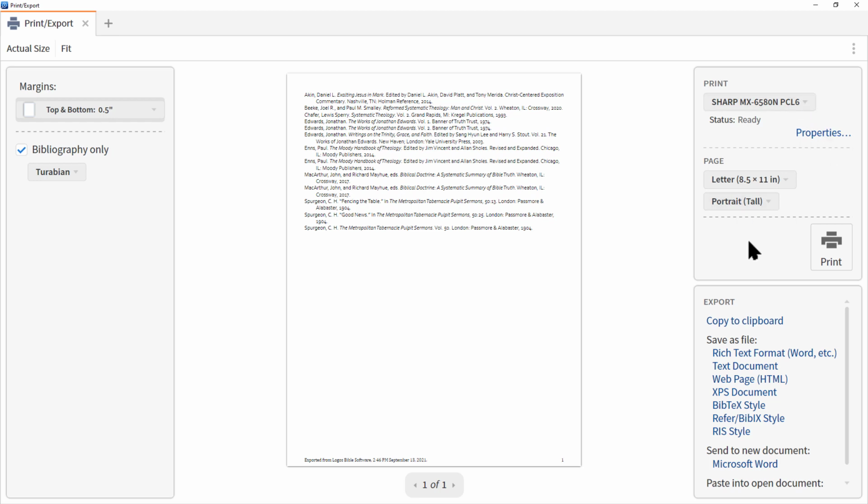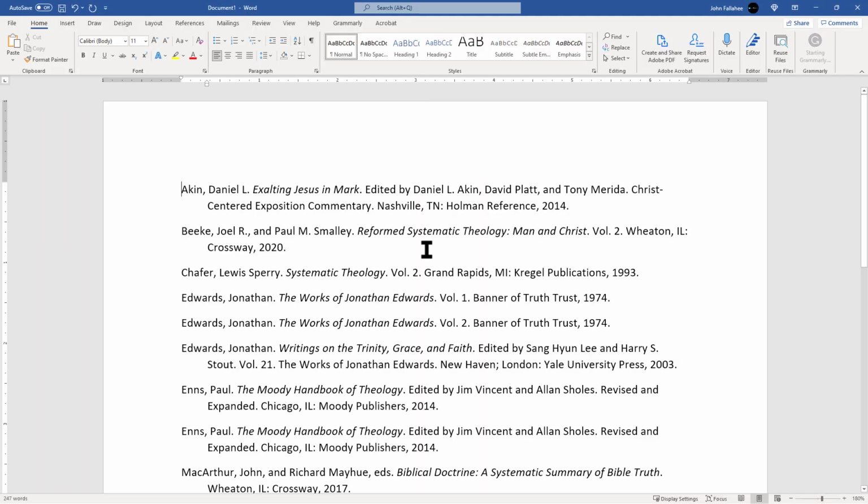We can print at the right, and here's our export options down at the bottom right. I'm going to choose Send to a new document and click Microsoft Word. In a few moments, Word will open up and we'll receive the information. And here's our exported document.